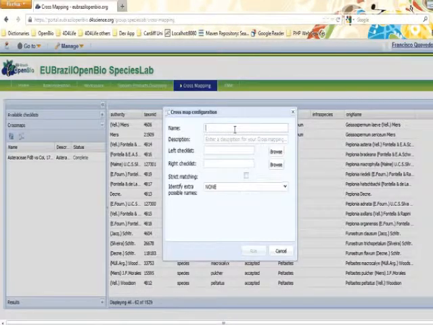To do that, go to Crossmap, and there we click on Start Crossmap. In this experiment, we are going to compare the family Apocynacea coming from FDB against the family Apocynacea coming from the Catalogue of Life. Let's set a name and a description for the experiment.